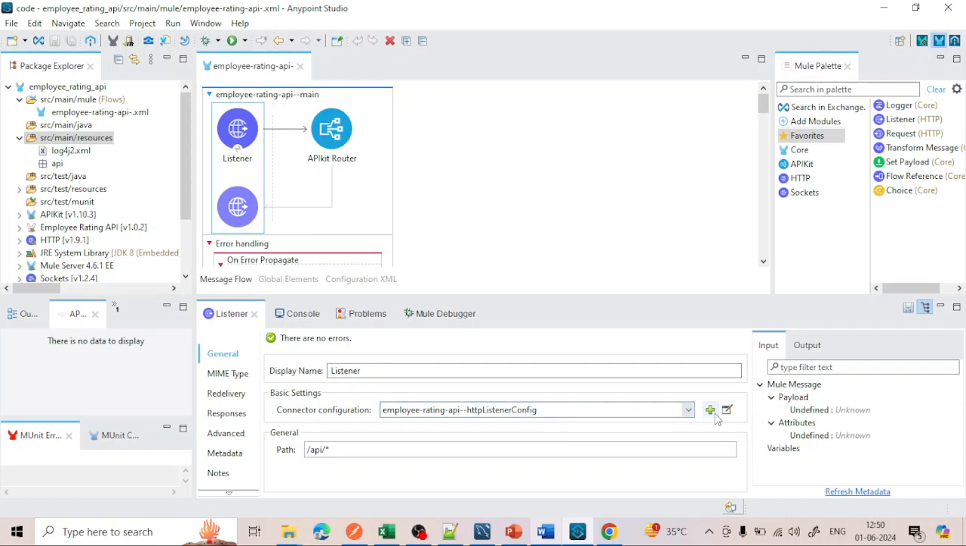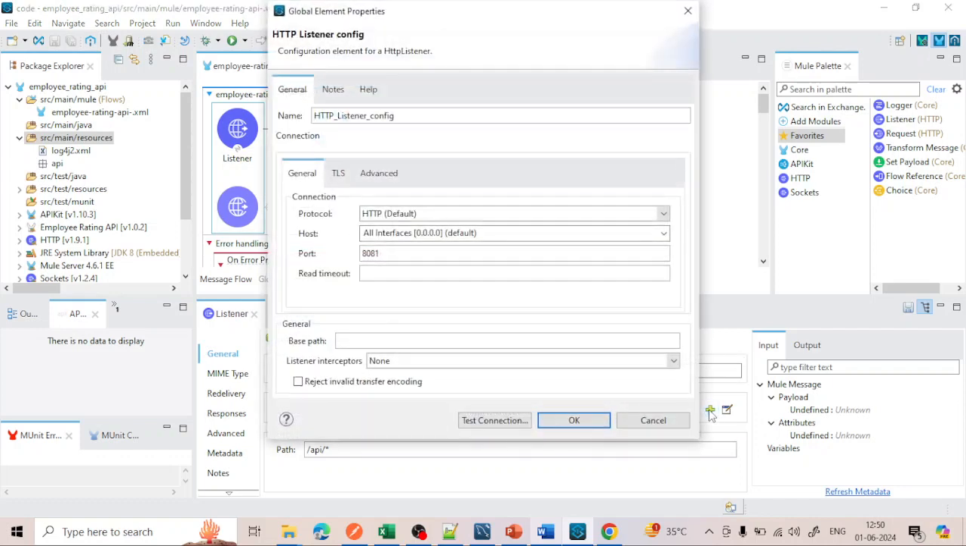Let's click on add and give the host detail and the port detail, these all things. In host I want to keep the host as localhost. In port, any random port you can take. Let me keep 8085. I'm keeping the port as 8085.